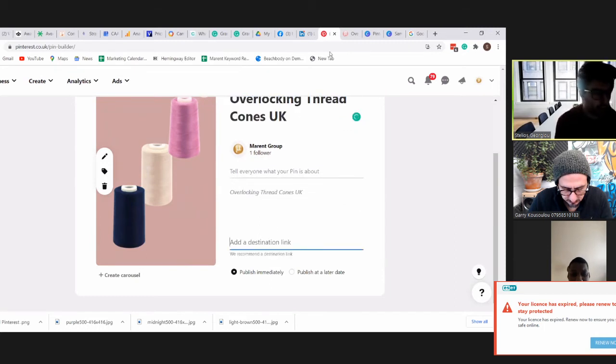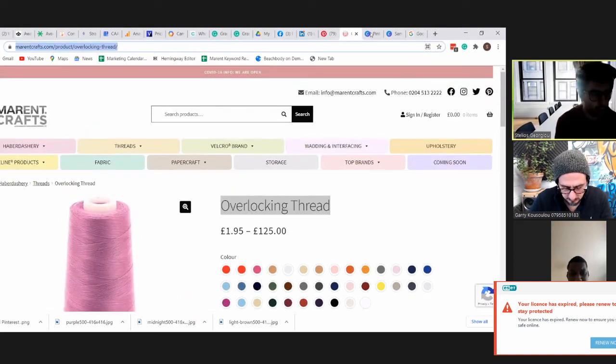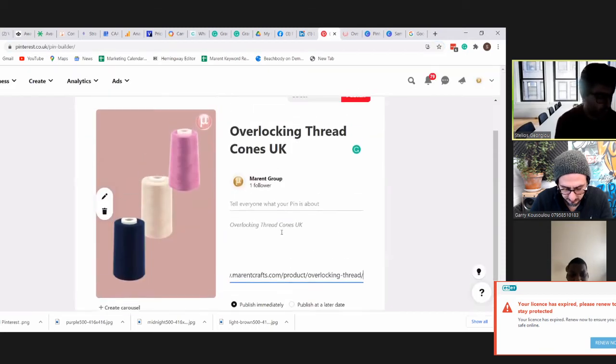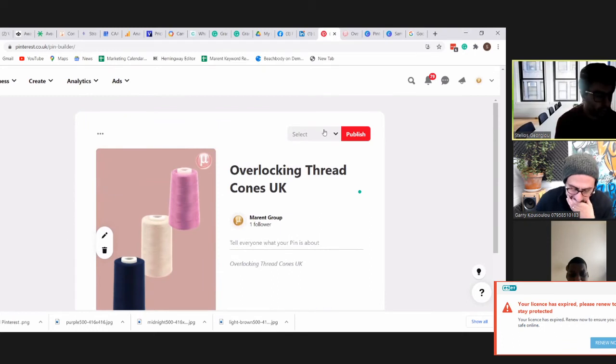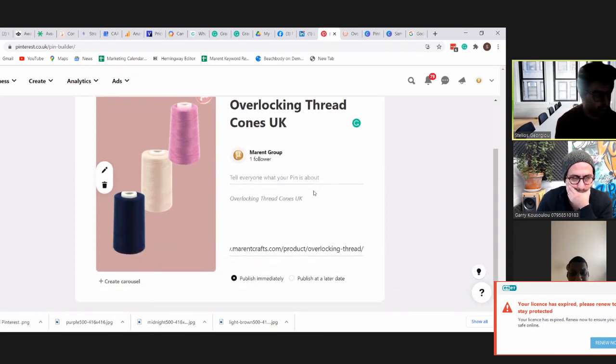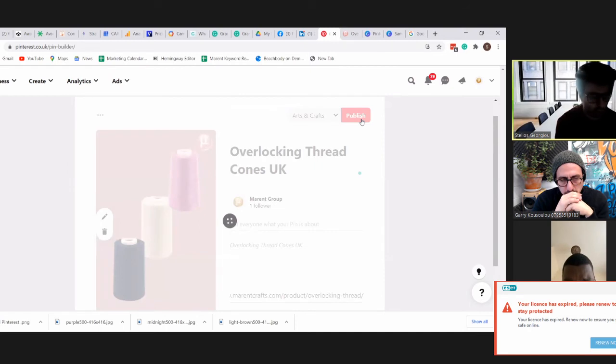And then we'll just quickly copy this and make the alt text the same. The destination link is the link that we went to from the original website. So you can see this is the product page. This is where we want people to go so that they can buy our products. Back into Pinterest, add the destination link. That's all done. Then at the top here, you've got select. So we've got an arts and crafts board that we want to publish it to. Just select it. And once you're happy with how it is, click publish. And that's it, job done.